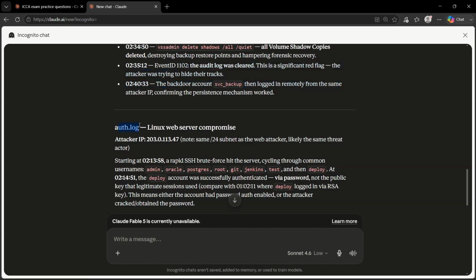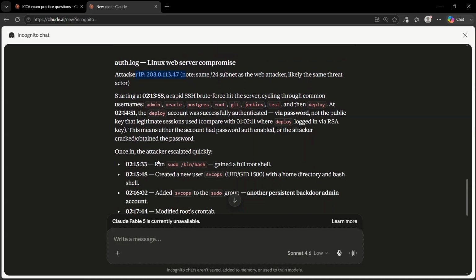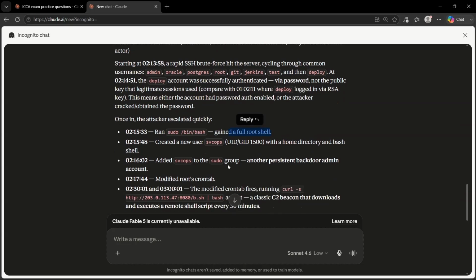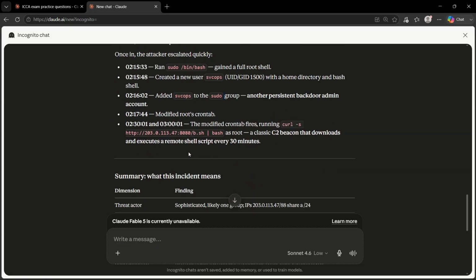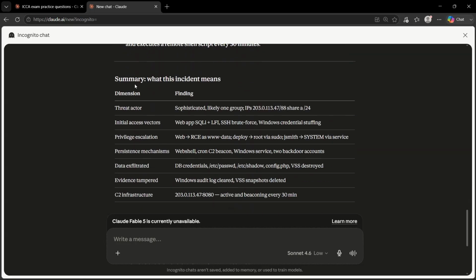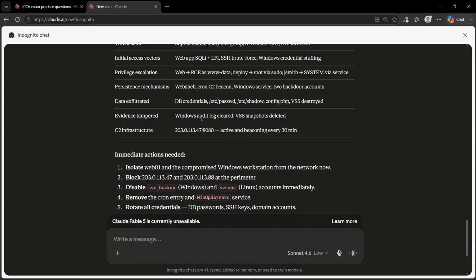Other than that, we also have the authentication log, which shows the Linux web server compromise, the attacker IP, and other details, with the time and what the attacker ran. The attacker used this to gain a full root shell. In this case, the attacker created a new user with the username svcorps and added it to the sudo group, and a lot of things about it, right? So we have the summary of what this incident means, the dimension and the finding, and this is so cool, right?